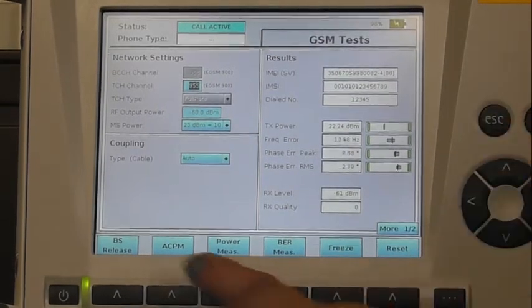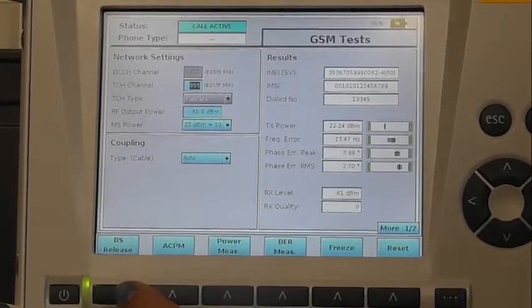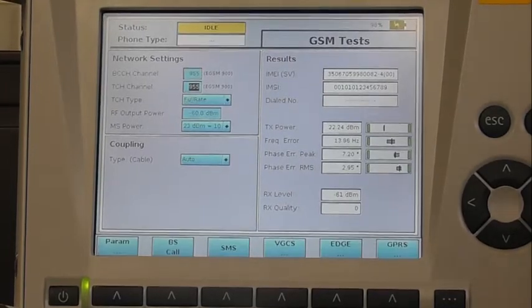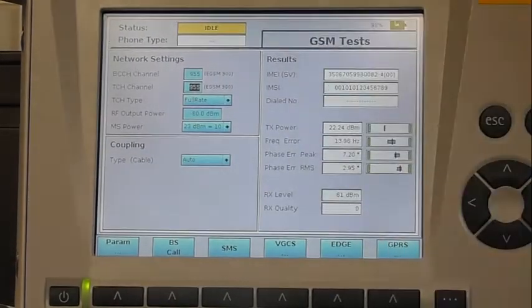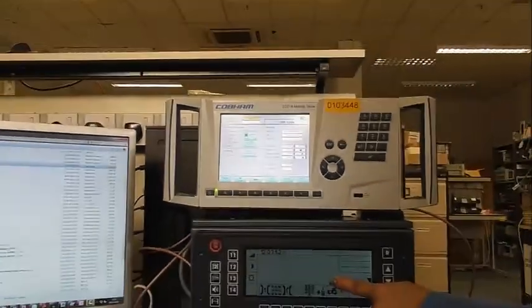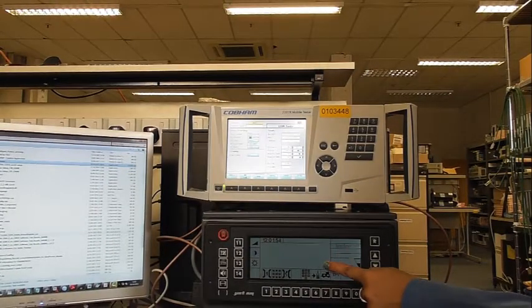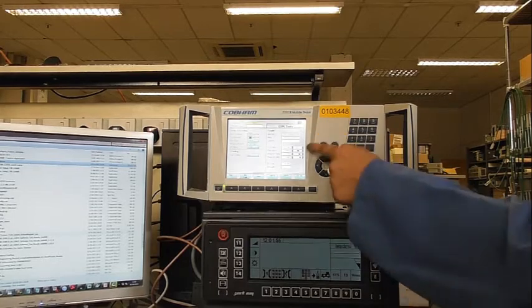To release the call, press the BS release button. The status changes to idle and the call is terminated at the UE. The measurements are frozen.